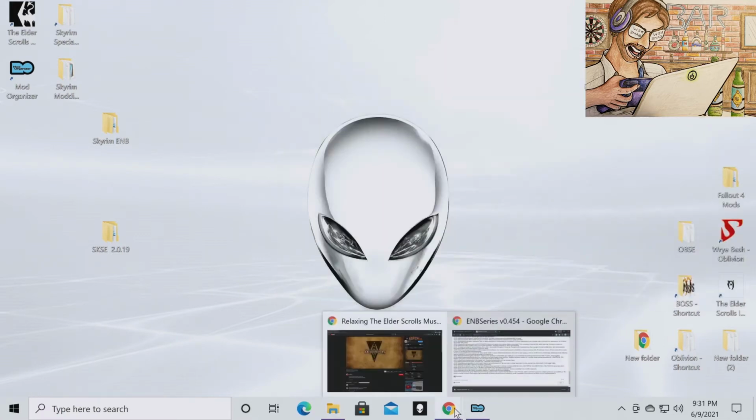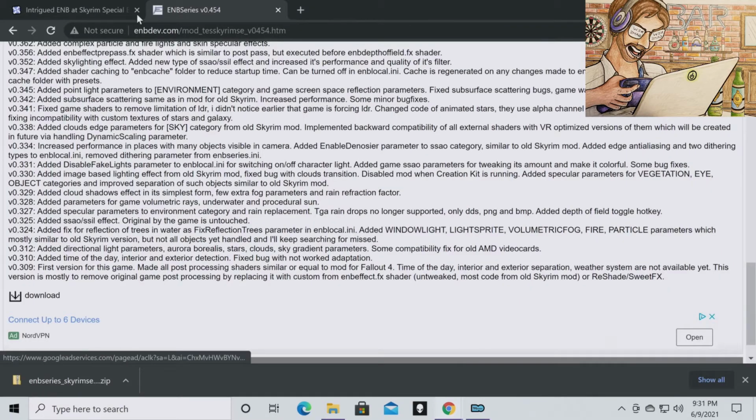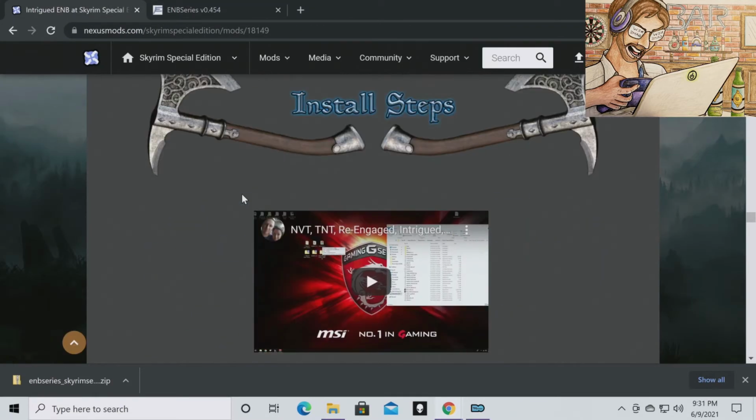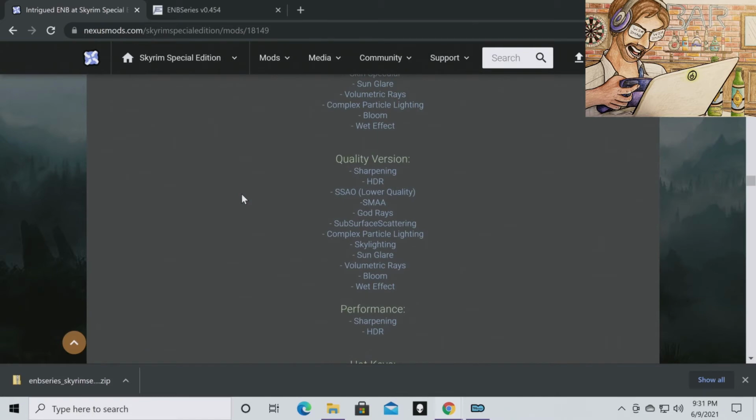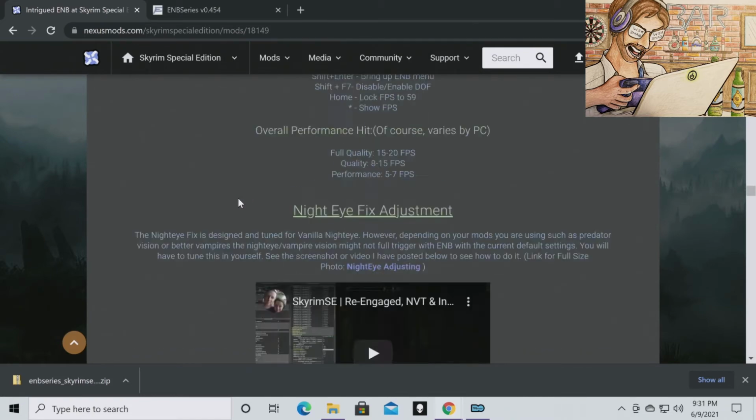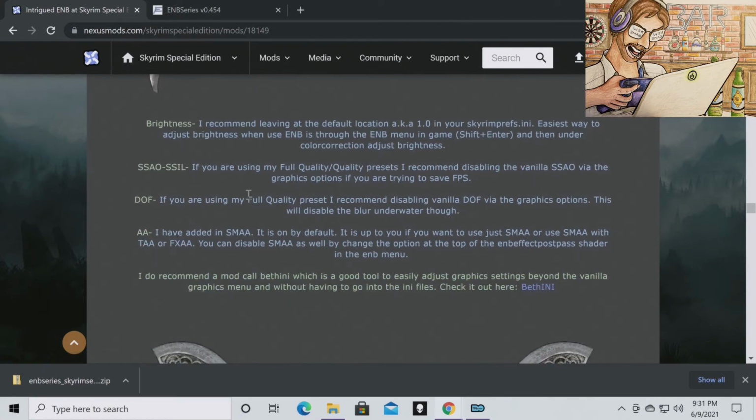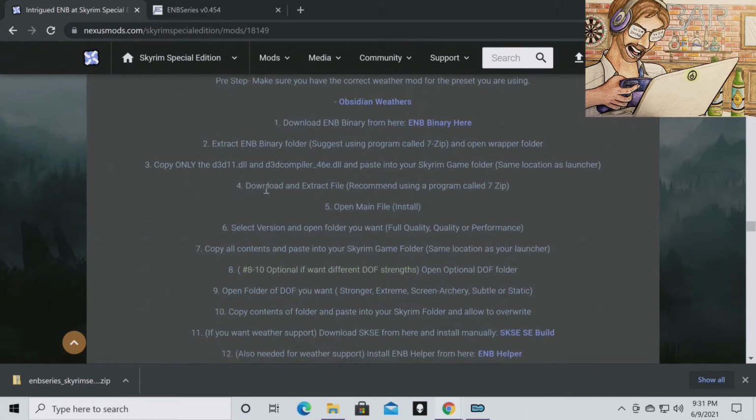And now it's time to download the actual ENB that we want. So today we're going to go with Intrigued ENB from Fireman AF. It is a great ENB, it's very easy to download, and it looks great, it's one of my favorites. So you're going to scroll all the way down here to the directions. We've done the ENB binary. It's important to follow the directions when you are downloading an ENB, because some are a little bit different. And this one's pretty straightforward.